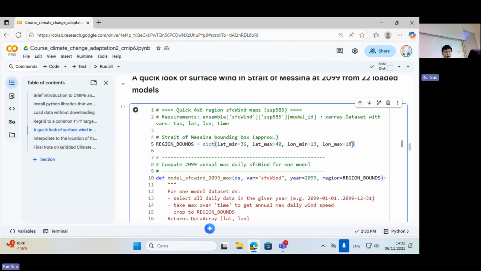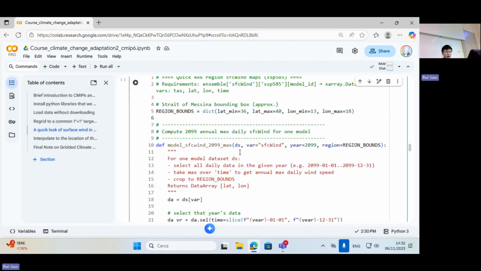The region here is the same as in our previous notebook, the region bounds for the Strait of Messina. And then we will compute the annual maximum daily wind speed for one model. We define this function just for one model, and so we select the variable wind speed. We use the year 2099. For sure, you can change the year here, okay?